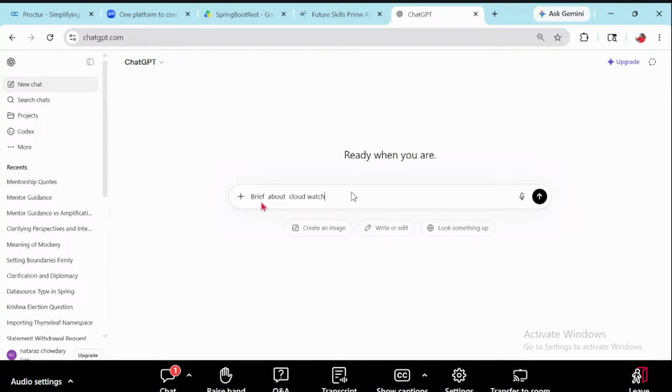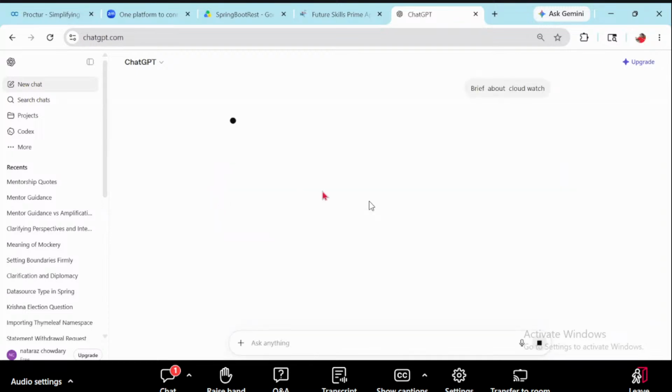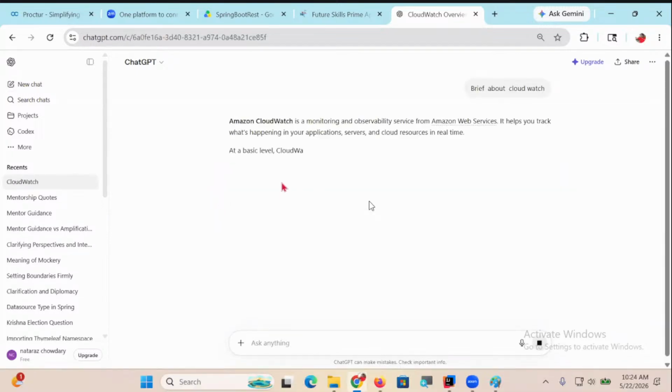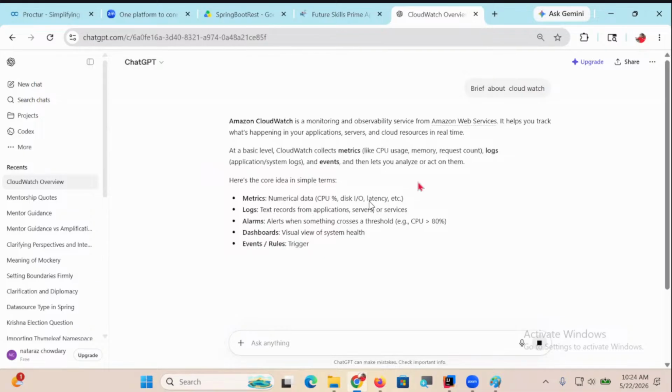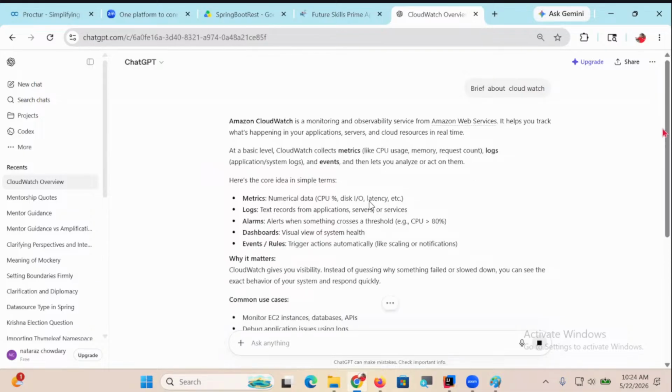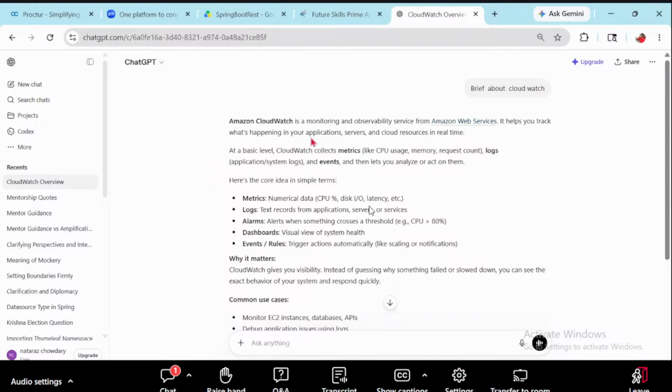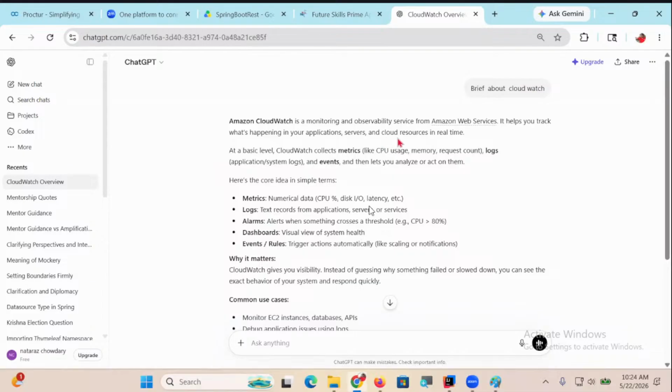Brief about the CloudWatch tool. It's a monitoring and observability service of Amazon Web Services. It helps to track what's happening in your application, servers, and cloud resources in real time. At a basic level, CloudWatch collects metrics.